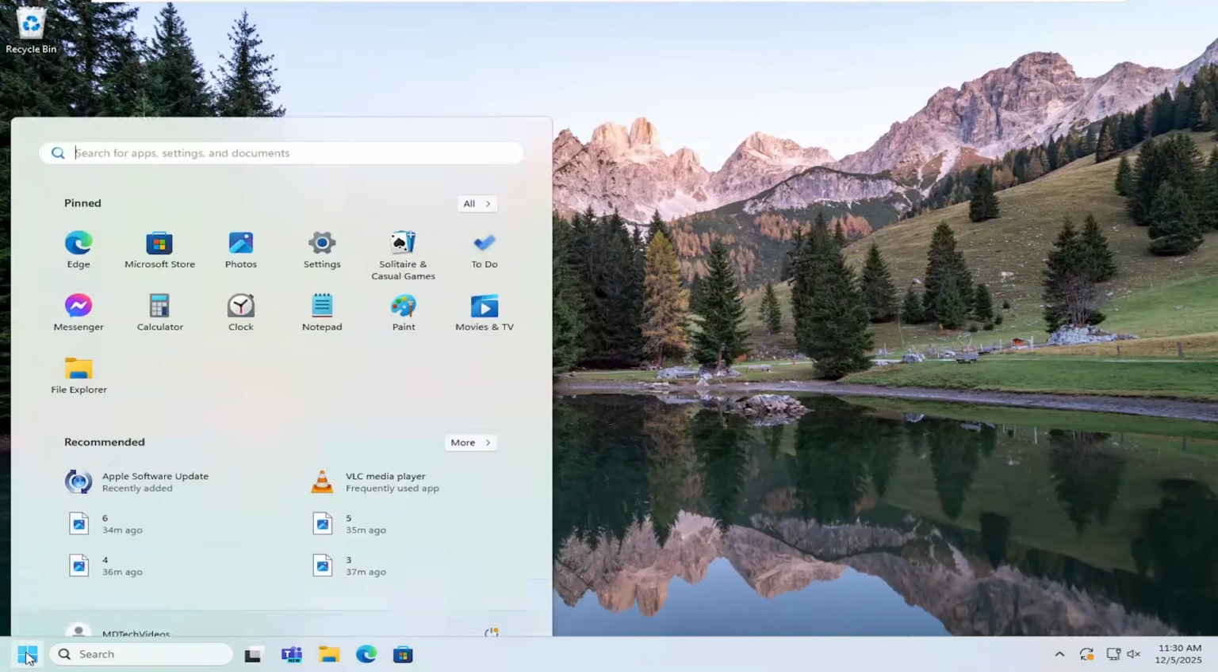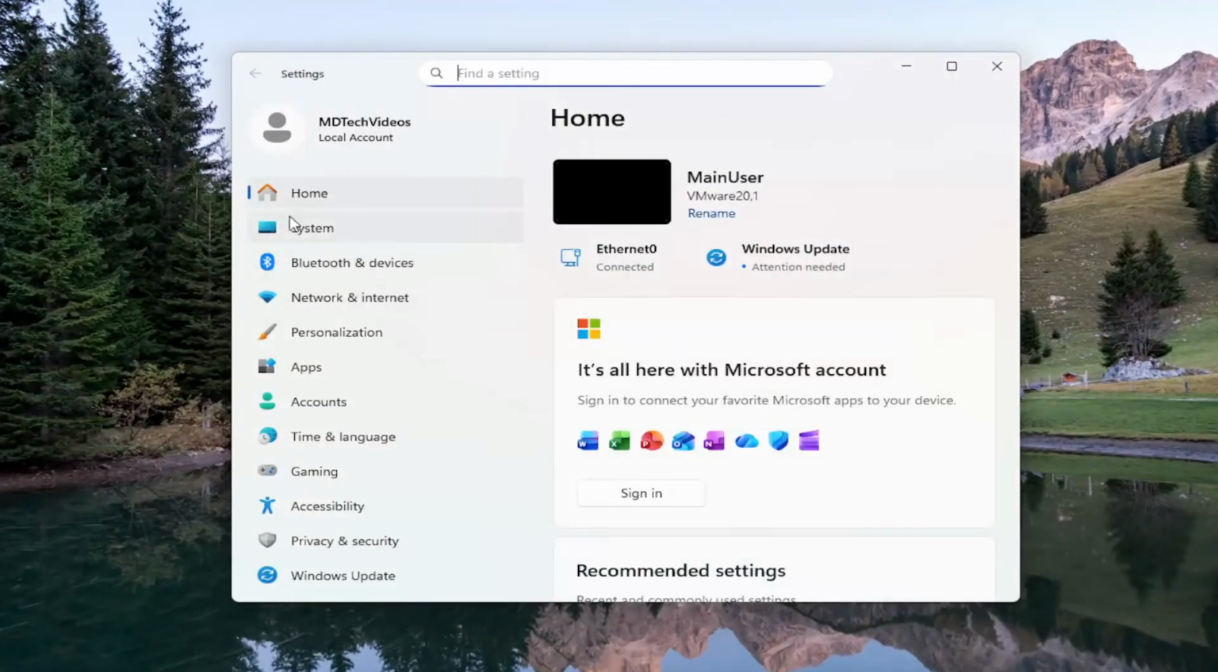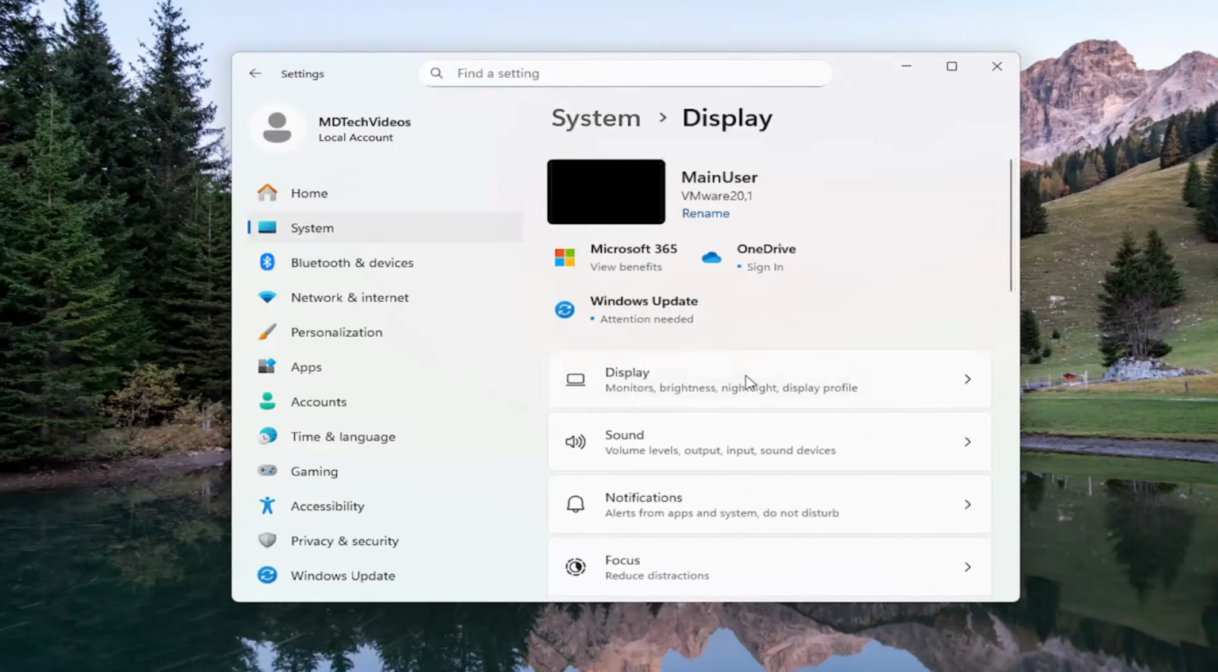So all you have to do is open up the search menu and search for settings. Best result, you come back with settings. Go ahead and open that up. On the left panel, select System, and then on the right side at the top, select Display.